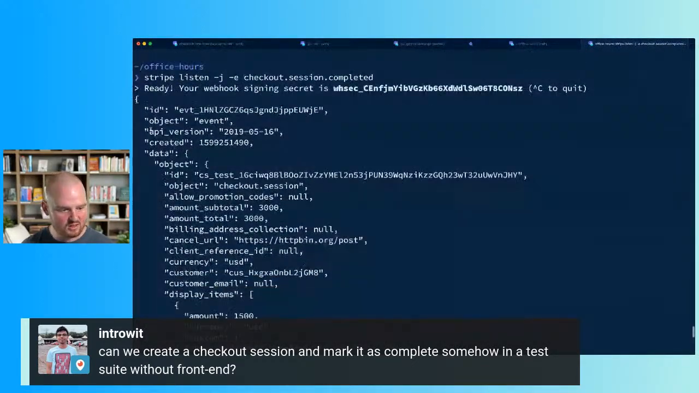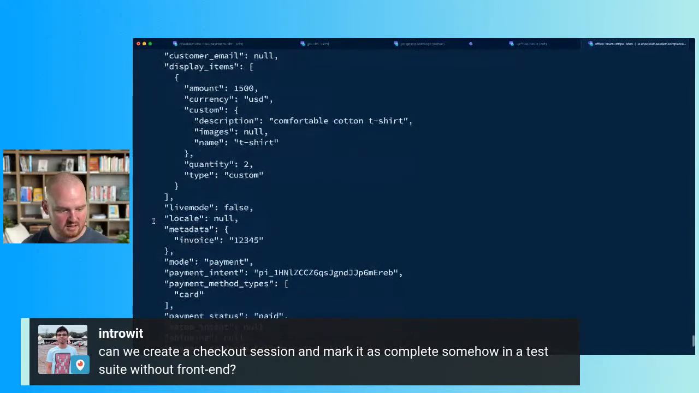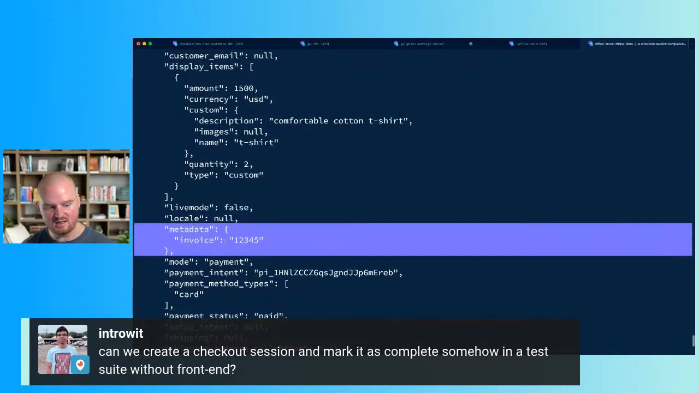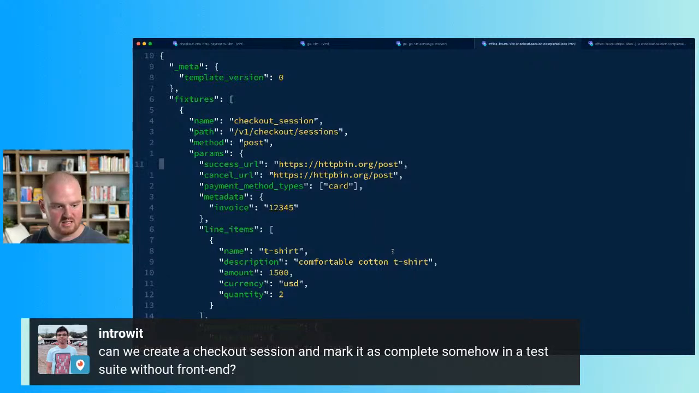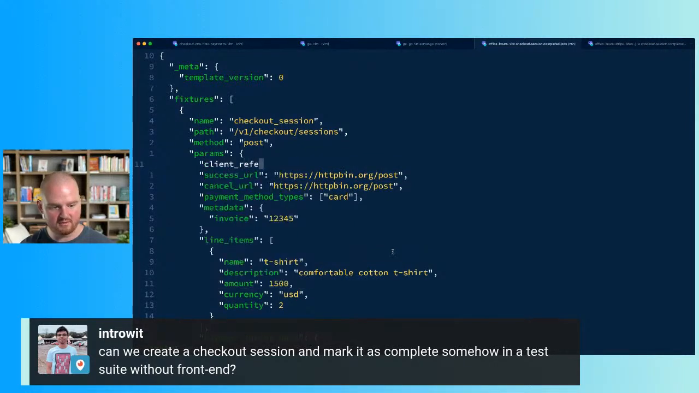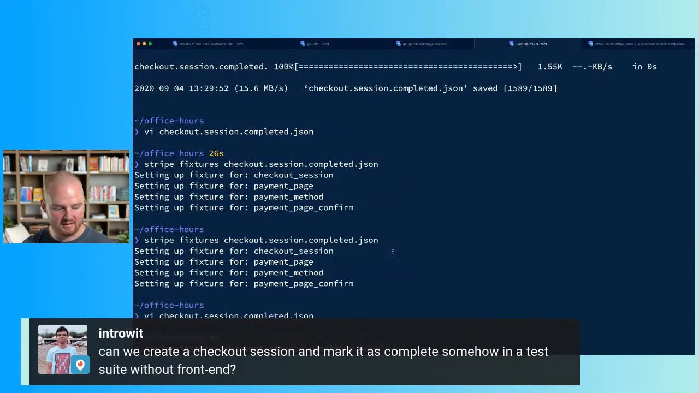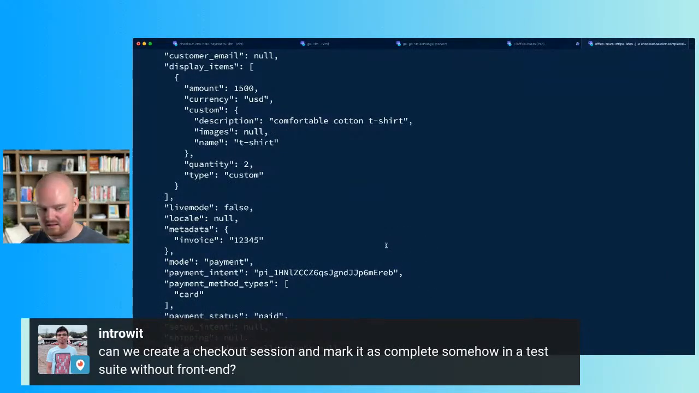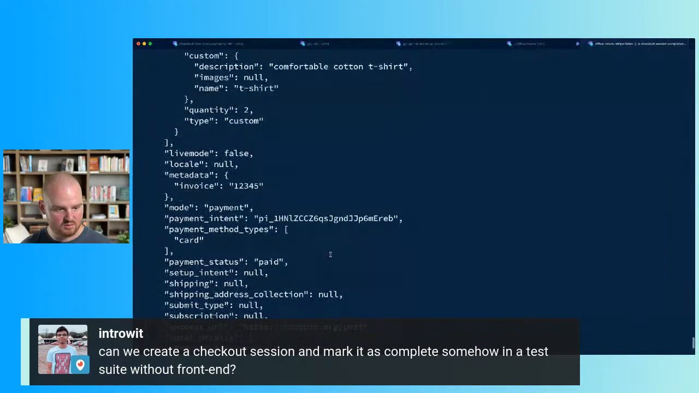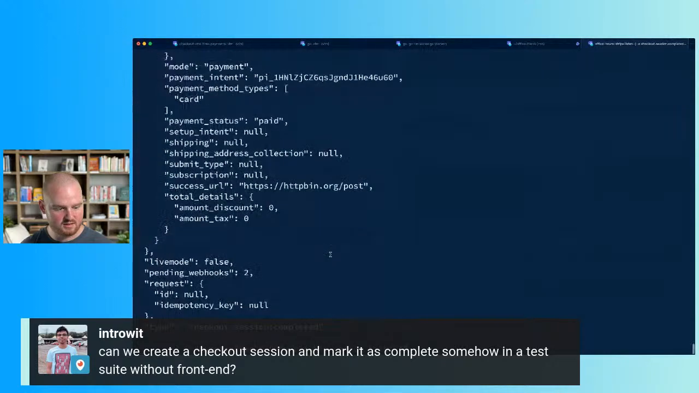Now, if we dig through here, I think we should see the metadata. Boom, there we go. So there's the metadata for the invoice. Same thing with client reference ID, I believe. So you should be able to say, checkout session completed here, and say client reference ID is ABC123 or something. And now if we run that, we should get these. Oh, that's the first one.